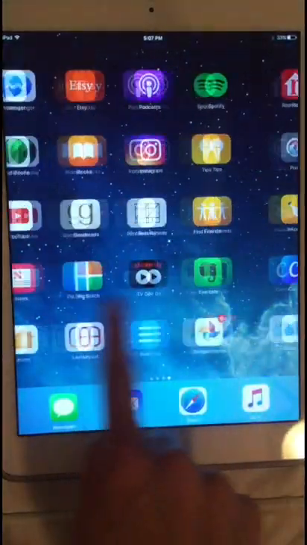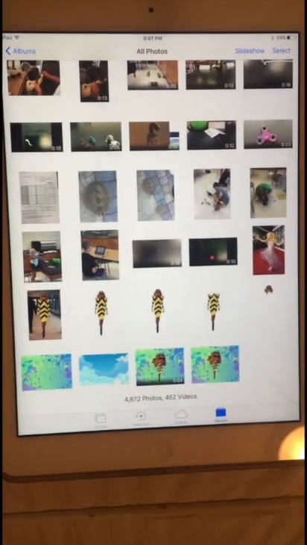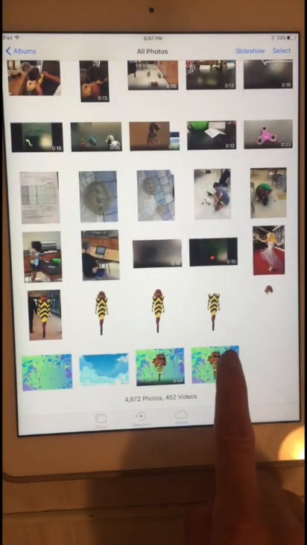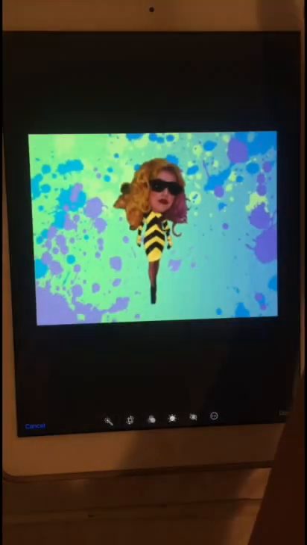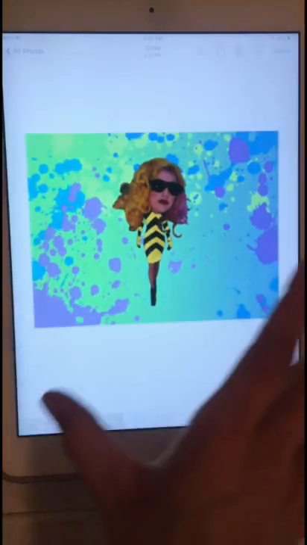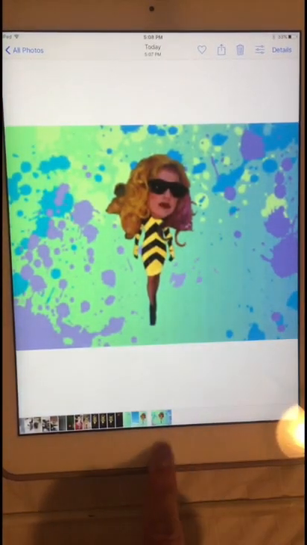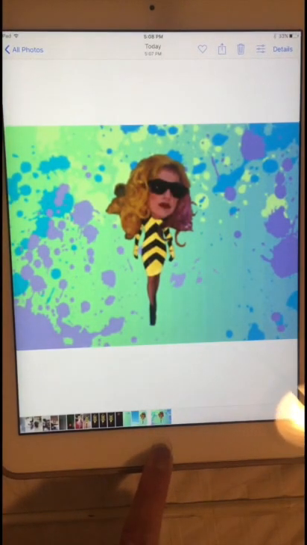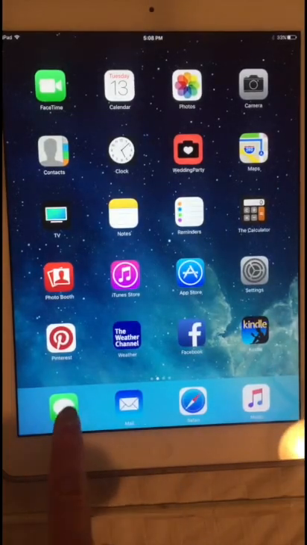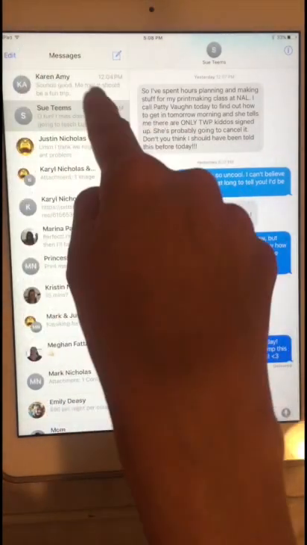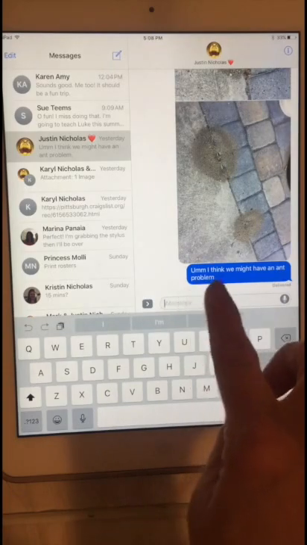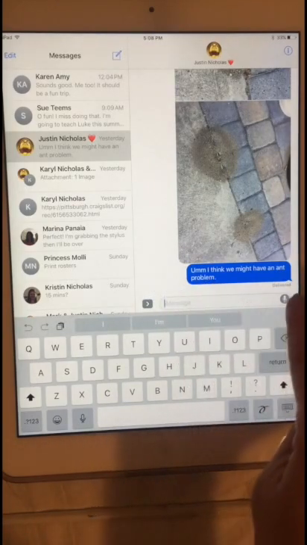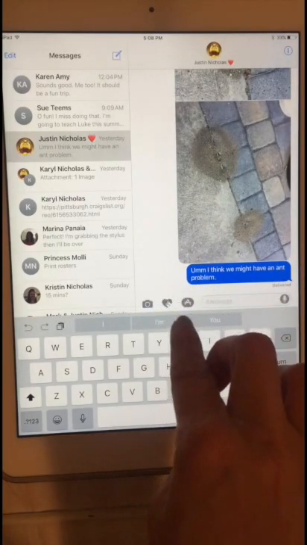Okay, here's the deal though. If you go back into the photo album, it looks still. See, if we open that up, it's not actually moving. But it is really a GIF image. Okay, I promise you. So here's how you can tell. I don't know if these iPads have this functionality, but if you send it to somebody in a message, it will move in the text.